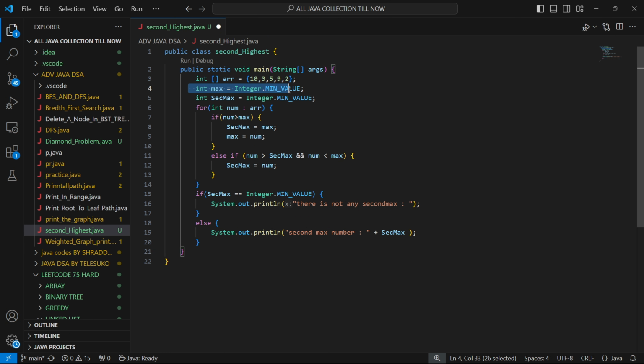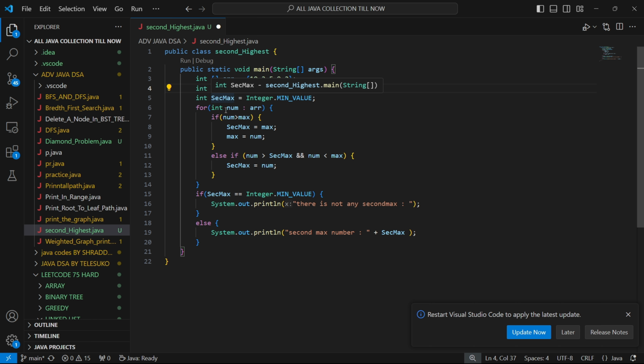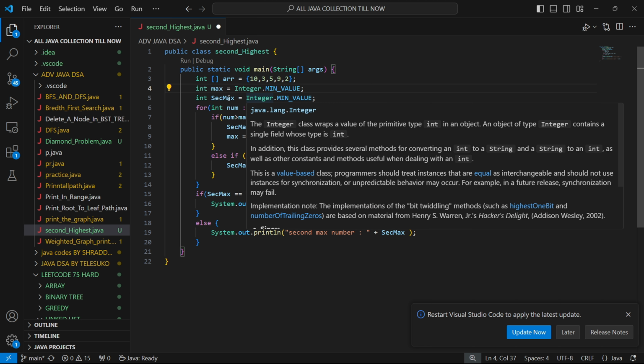And what we did in this statement is initialize two variables, max and second max, to hold the highest and second highest value we find in the array. We set both integers to the minimum value, which is the smallest possible integer in Java. This ensures any number we compare will be higher initially.